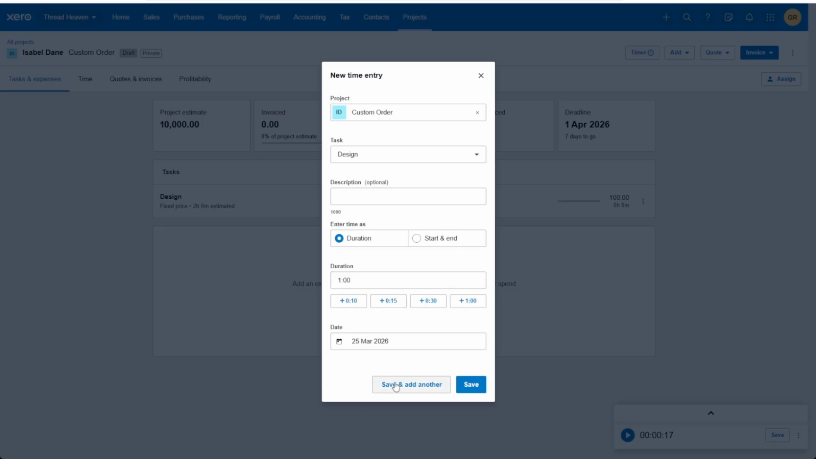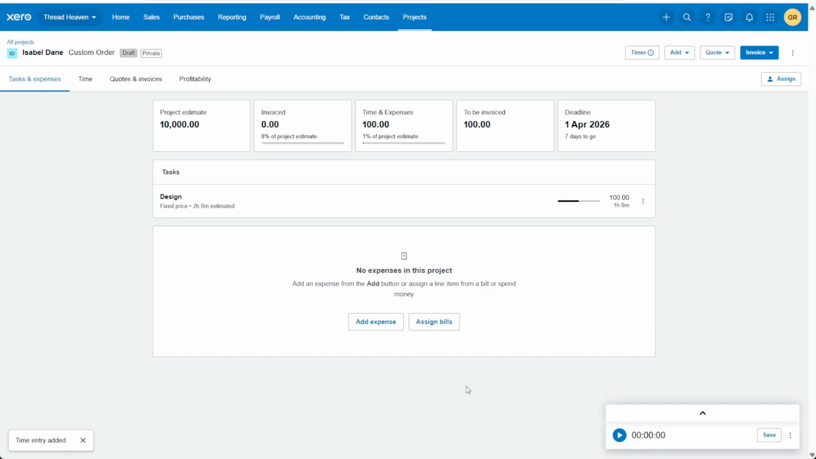And then again, you can save and add another time entry as well as save. And once you add save, as you can see in here, it will show you the progress of that task. Now, on the add section again, in here you can add an estimated expense.